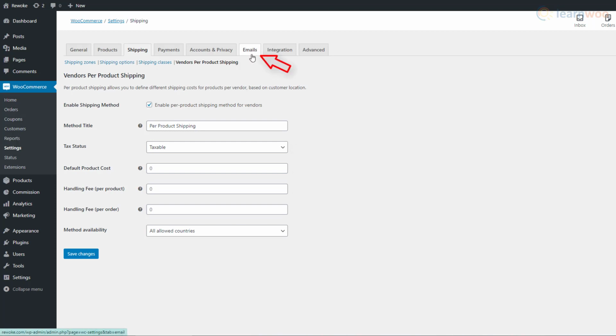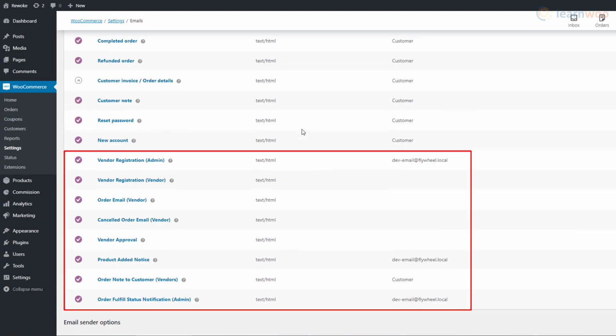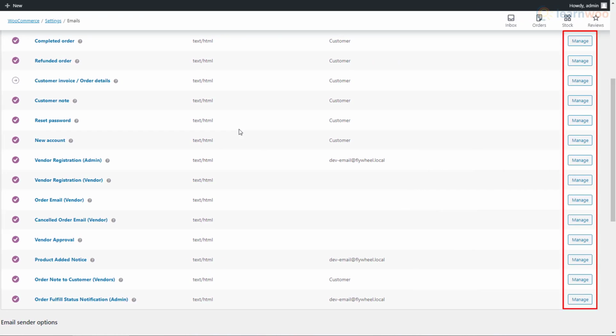When we move to the Emails tab, we notice that a new set of emails have been added for vendor management. These emails notify both you and the vendors about relevant actions. For example, this email will notify the administrator that a new vendor has registered on their store, while this one will notify the vendor that they've been approved as a seller. You can edit the emails using the Manage buttons.